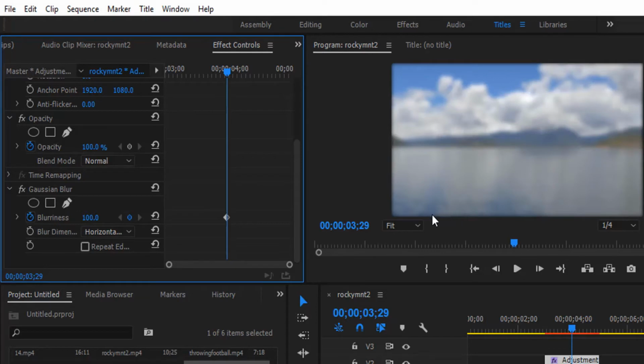So now you see a black line or black corner like thing. Did you guys see that? You can easily remove it by clicking this repeat edge pixels. So now it's gone.